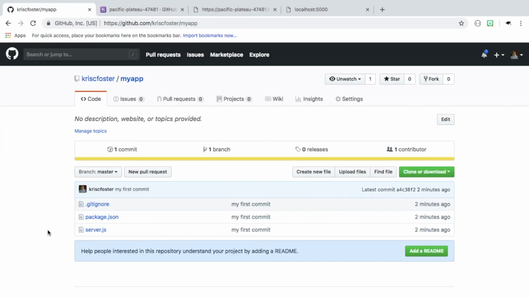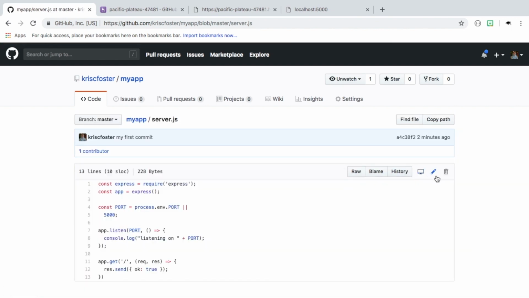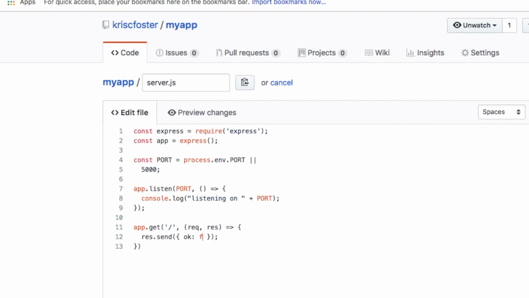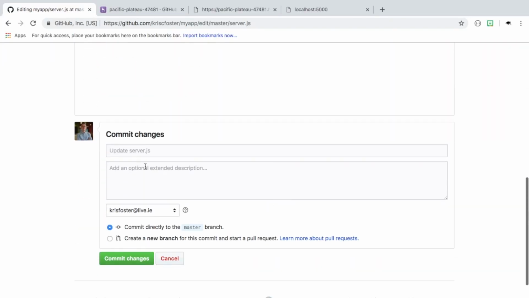So if we go back to GitHub and open the server.js file, we can edit this and we can change ok to false. And we're just going to commit directly to the master branch.